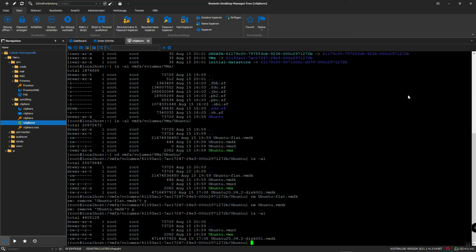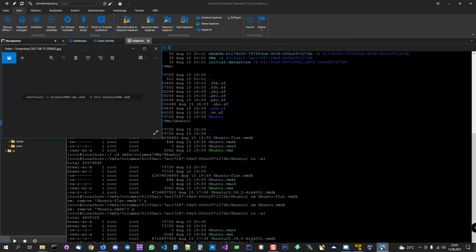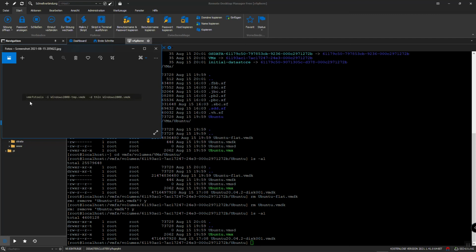We do that by a simple command, vmkfstools -i, the name of the VMDK to convert, -d, the argument thin, and then the output VMDK.